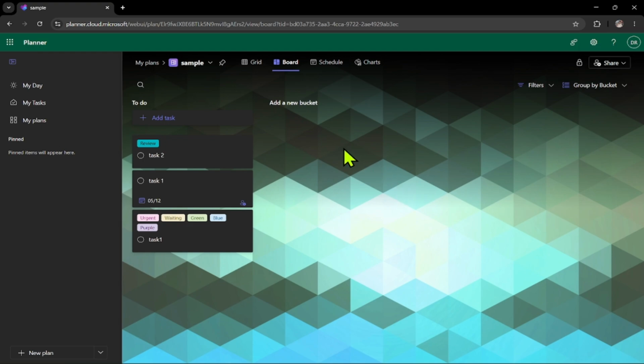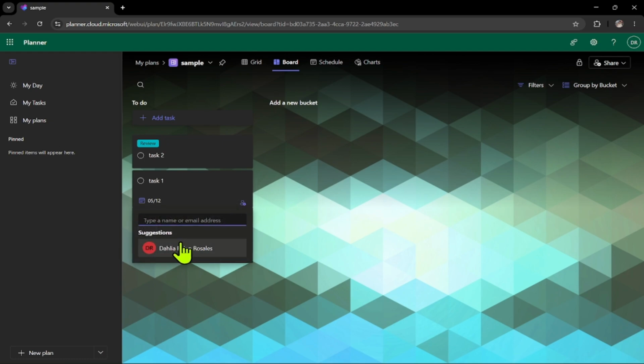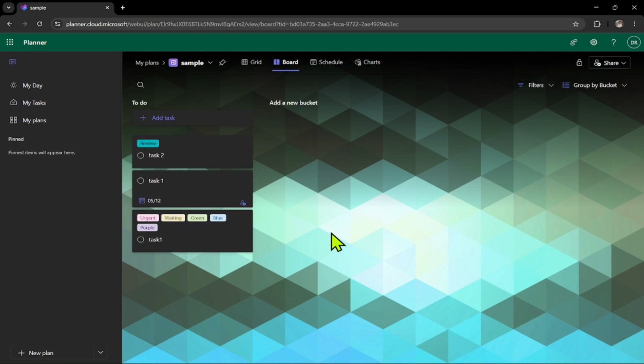Also remember that you may need permission to change the group photo. If you do not see the edit option, you may not be the group owner, or your organization may block this setting. So, to keep it simple, Microsoft Planner icons are usually managed through the connected Microsoft 365 group.